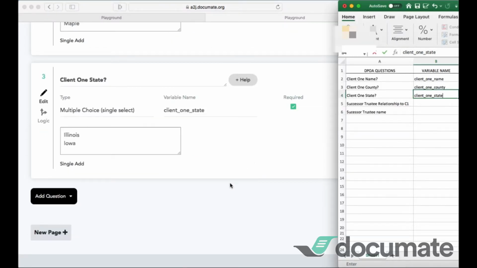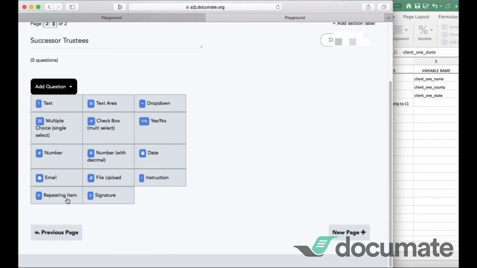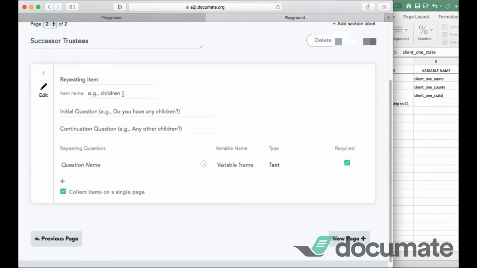Next, we'll need to create a list of the successor trustees. So let's go ahead and click on New Page. We're going to want to name this page Successor Trustees. And we're going to add the question, a repeating item. So the item name, we're going to name that also Successor Trustee. The initial question is the first question that's going to be asked on the questionnaire. So we want to ask, are there any successor trustees?